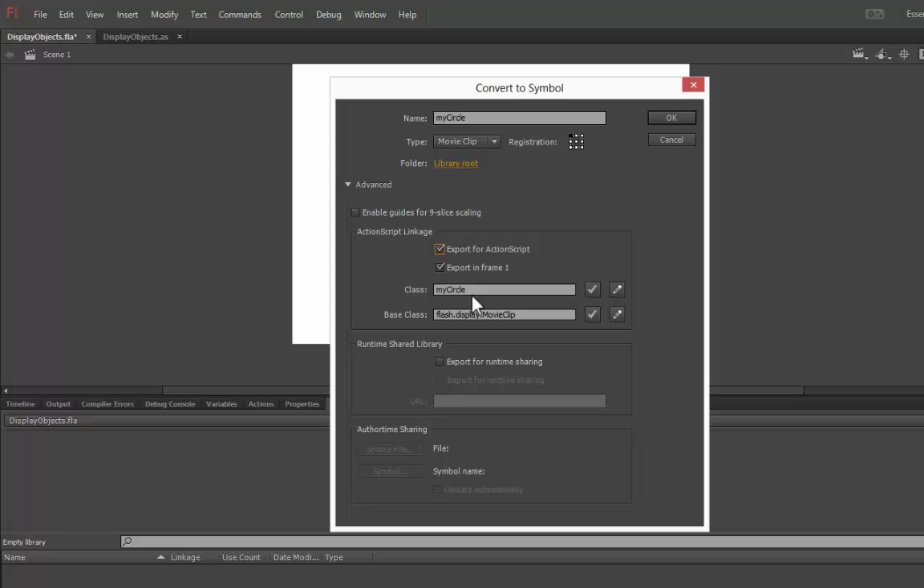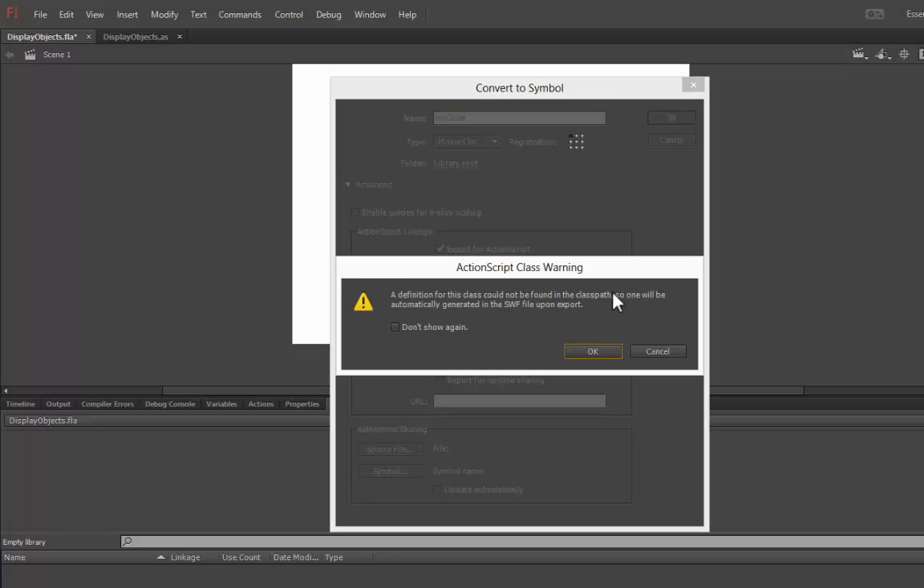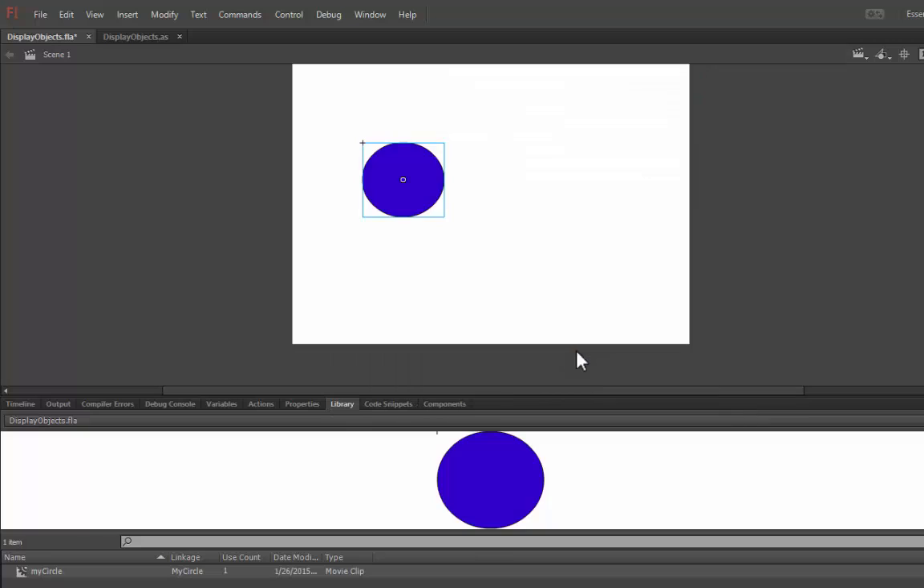So, by default, it's put in the name that we gave up here as the class name, but we just want to modify that because we always want our classes to begin with a capital letter to be consistent. So we've changed that to MyCircle as the class name, and the name up here is my circle. So click OK now, and yes, it's giving us another error message or warning message about the class not existing, so just click OK to that.